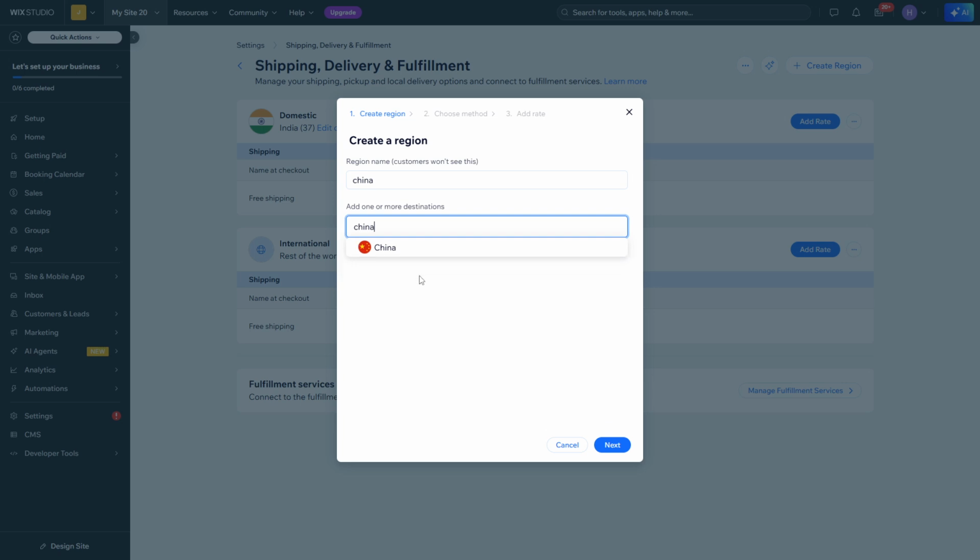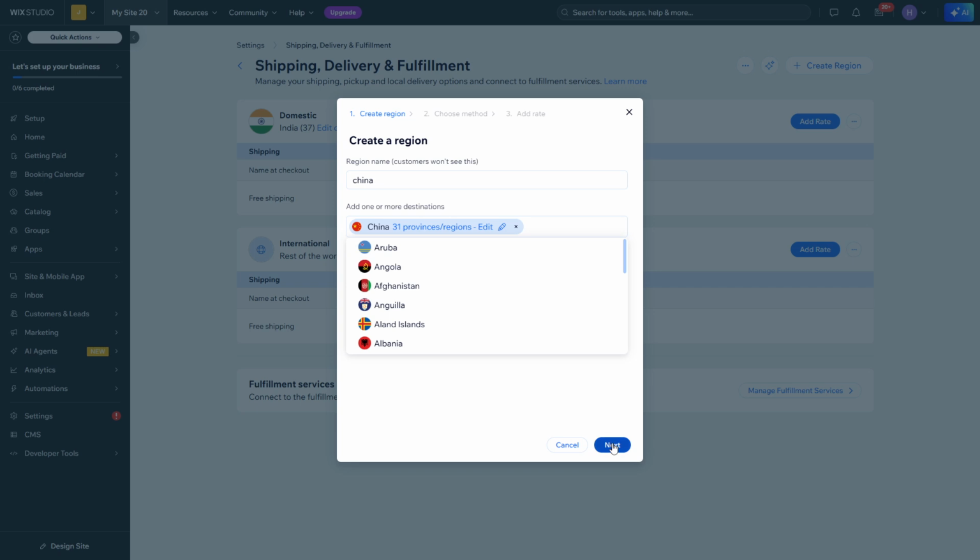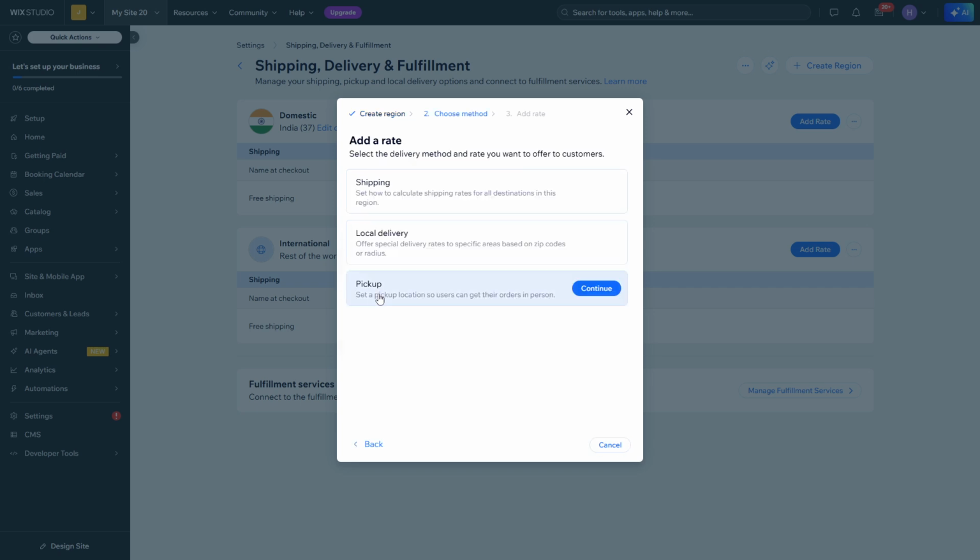You can select multiple countries, or even get granular by choosing specific states or provinces within those countries. If you need to, click the Edit button next to a country to select or deselect specific areas within it. Once you're satisfied with your selections, go ahead and click Continue to solidify your choices.